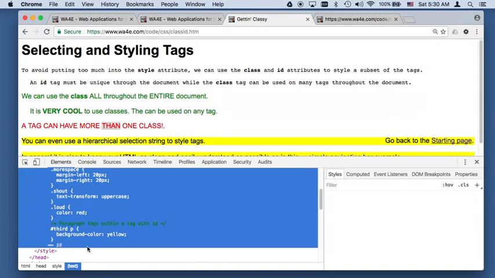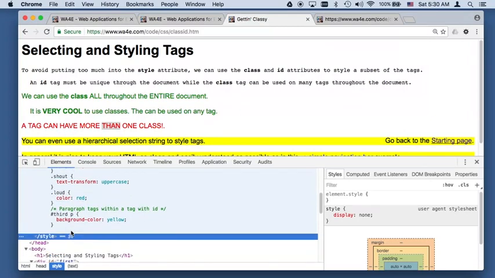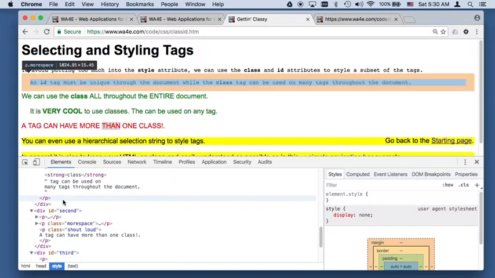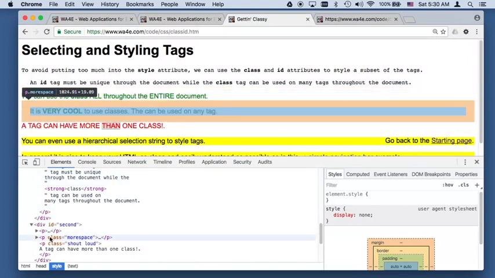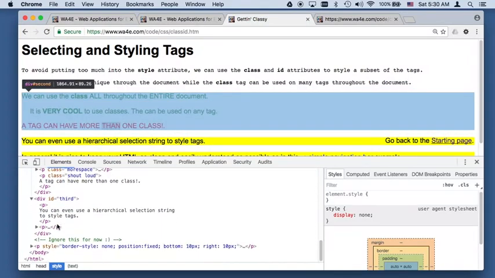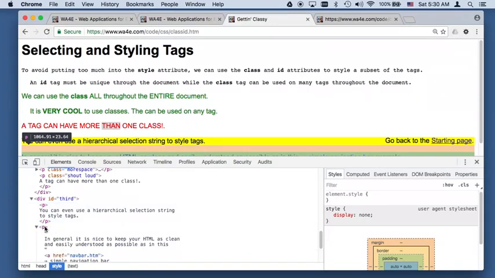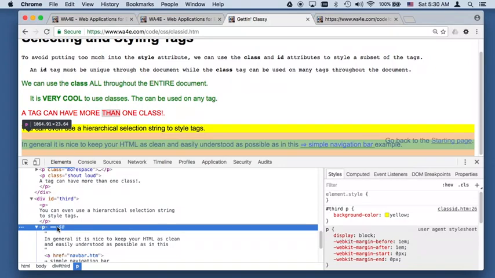This basically says find a third ID, and then only paragraphs within that tag third make their background color yellow. And so that means that background color yellow does not apply to this tag, it doesn't apply to this paragraph, doesn't apply to this paragraph, but when you see div ID third, we have selected this paragraph and this paragraph, and they have a background color of yellow.